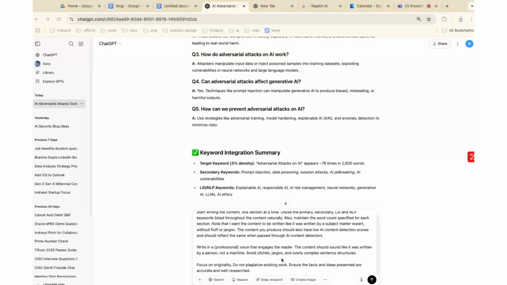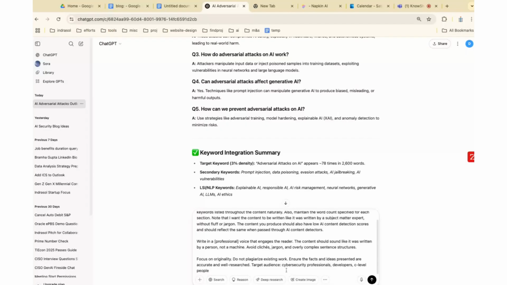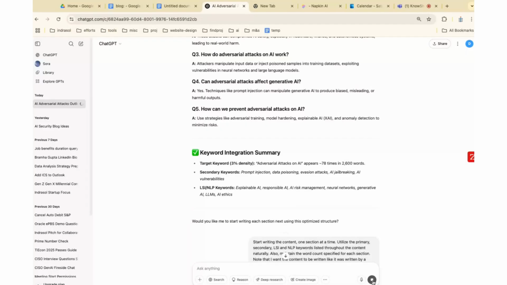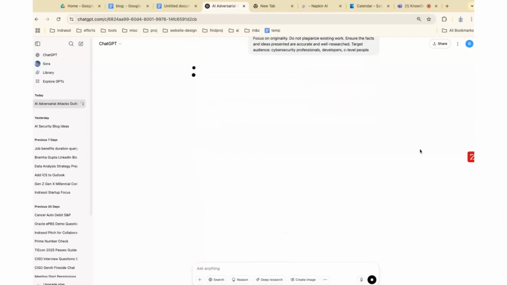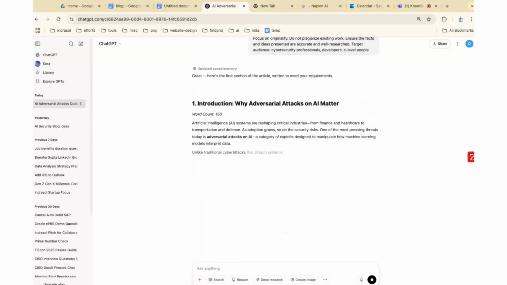Lastly, you have to mention the target audience too. Cybersecurity professional, developer, C-level people, all those things. That's all. So done. Now it will start writing the blog based on whatever preparation we have done. So this is how it looks.